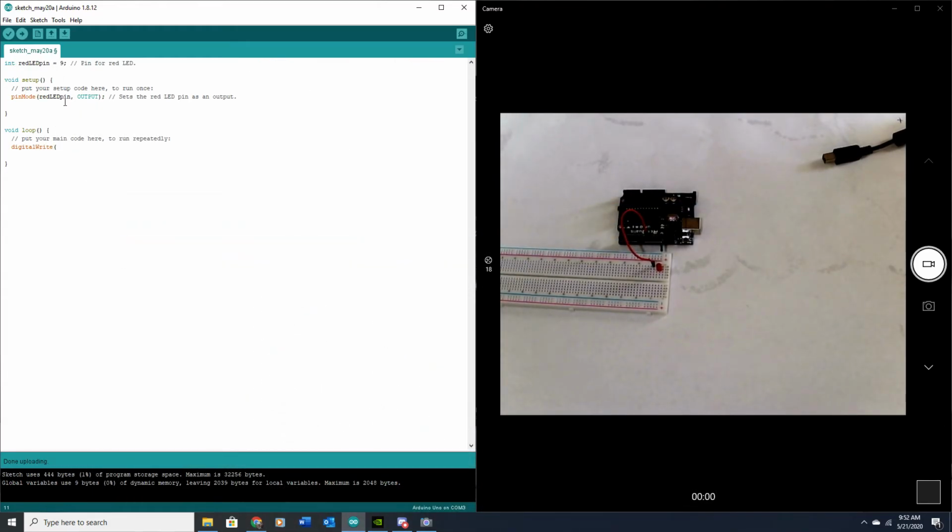So I'm in digital write. I'm going to copy and paste the red LED pin. I like using copy and paste using Control C and Control V as much as possible. This is going to prevent you from accidentally having a typo when you're typing in the name of a variable. I'm going to set this to high. Now, high, true, 1, all those things are basically the same in here, basically returning that output on.